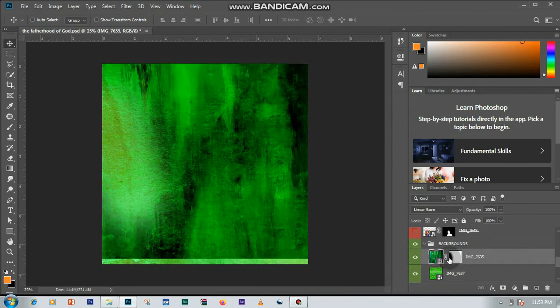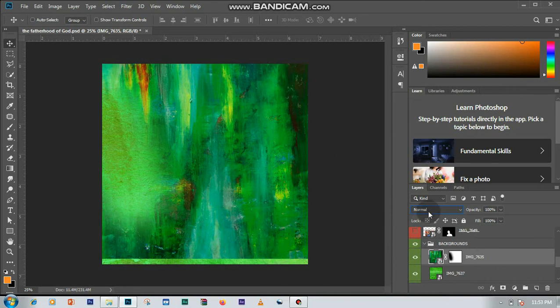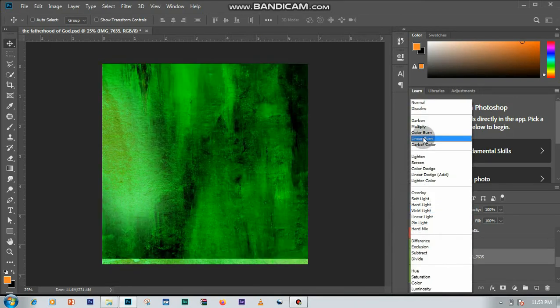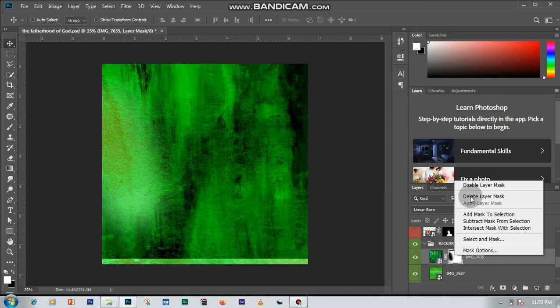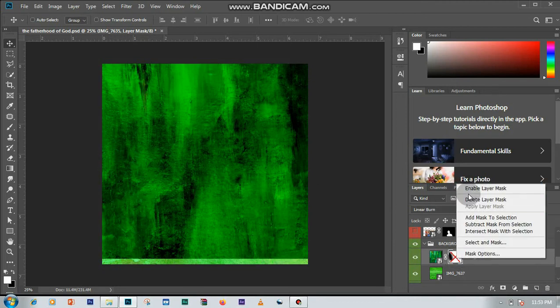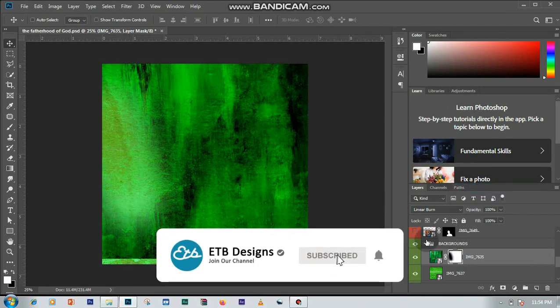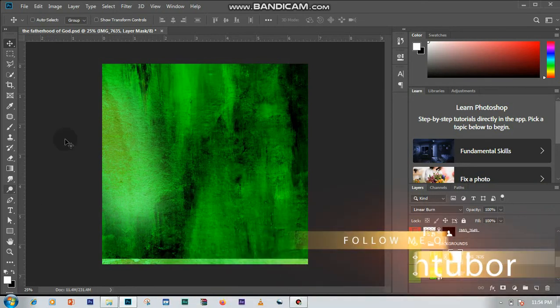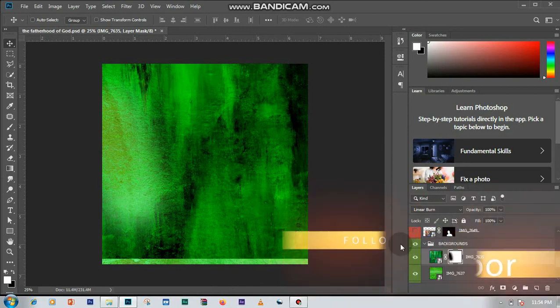Then also I added this image to it. Initially it was at normal, you can see. So I set my mode to linear burn, you can see, and I added a vector mask to it so that I can hide part of this image. Let me disable it, you can see. So I added a vector mask to it so that I can hide part of this image. In case you don't really know how to use a vector mask, you can watch some of my previous videos to see how you can use a vector mask to hide and reveal from your object.